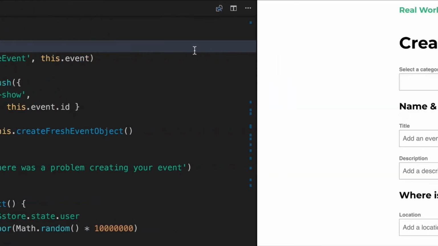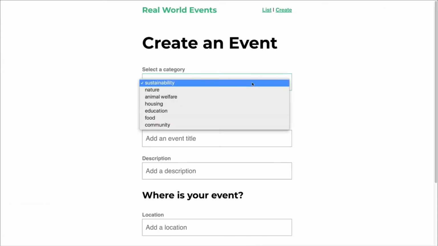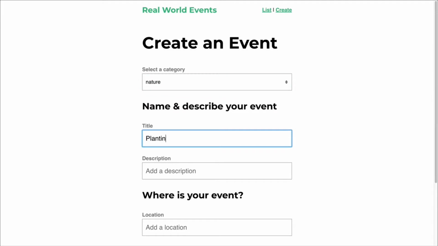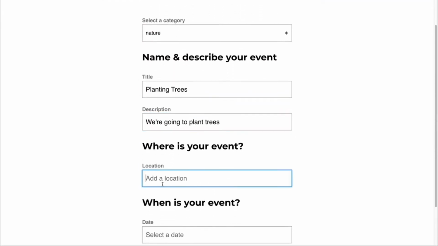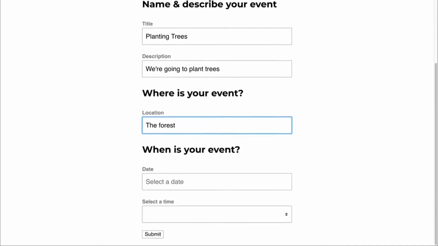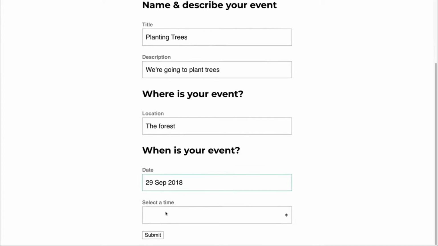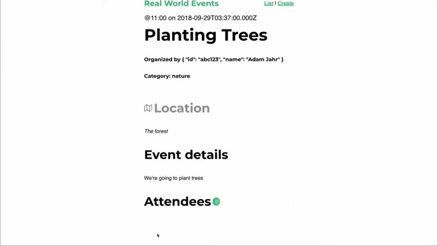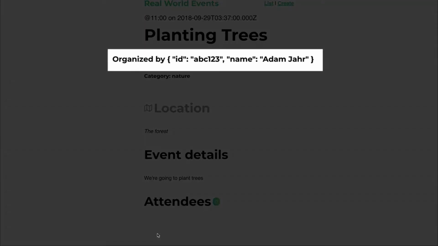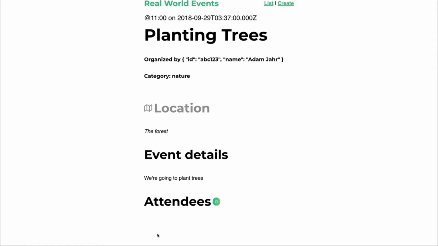Now, looking in the browser, let's test this out. We'll create a nature event and plant some trees in the forest. And when we submit, we're taken to the event show route, which is displaying the event we just created. But there's a minor detail we need to correct for here. We're displaying the entire user object, but we can fix that quickly.